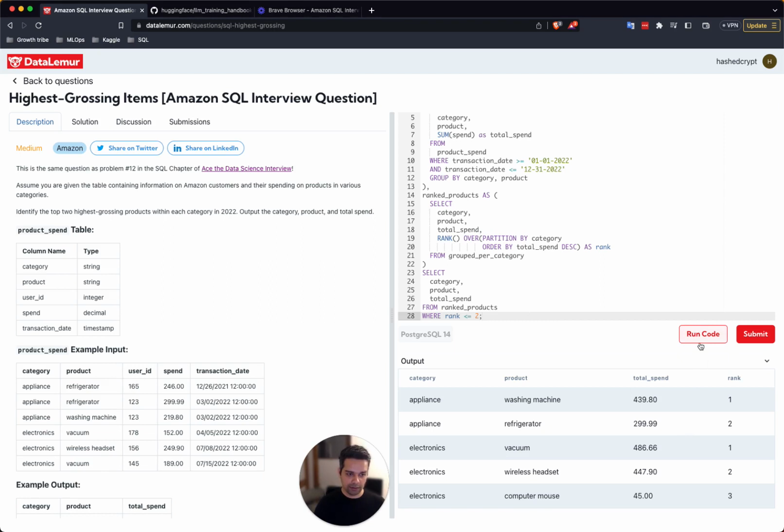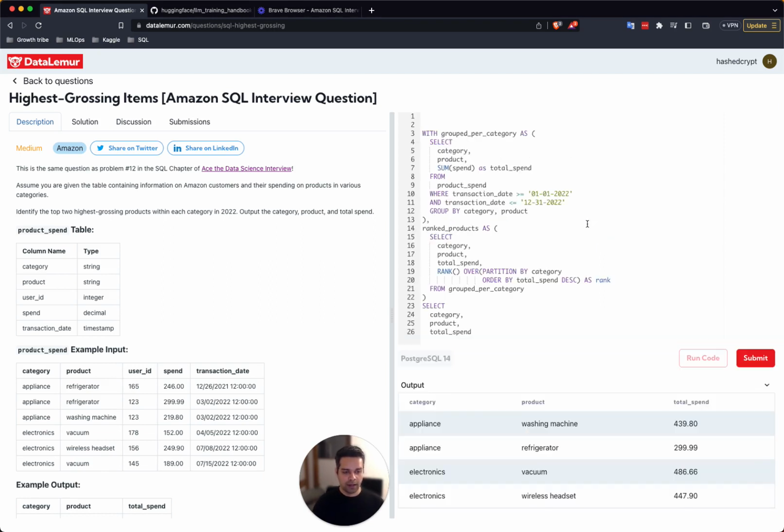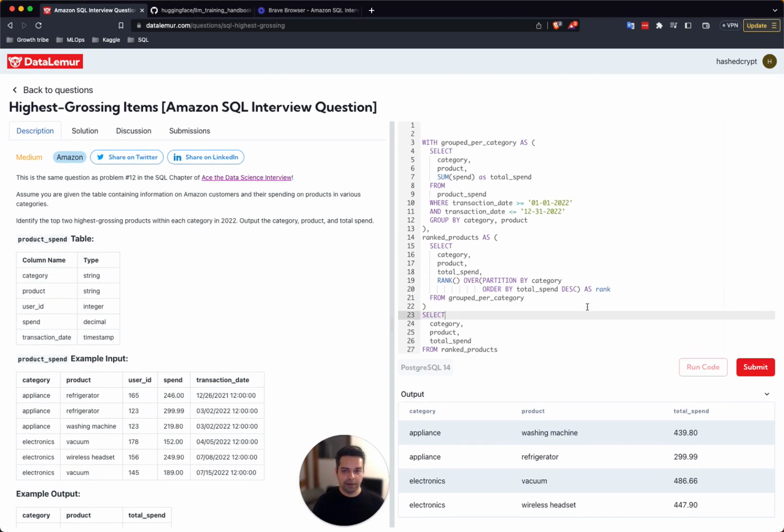So let's quickly run it and see. For each category we have 2 top grossing appliances or products, and we have ranked them from the highest grossing in a descending way. So let's see if this answer is accepted.